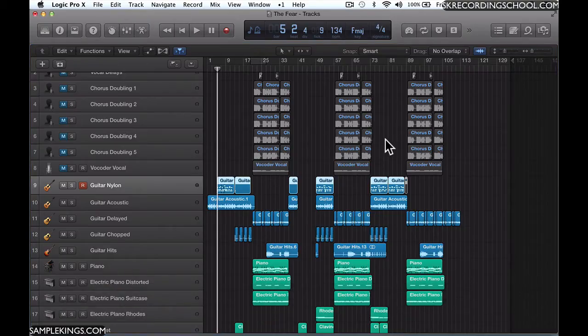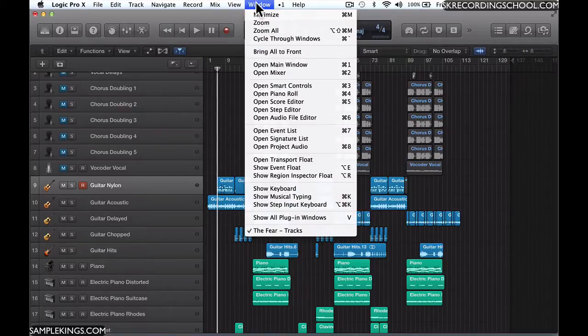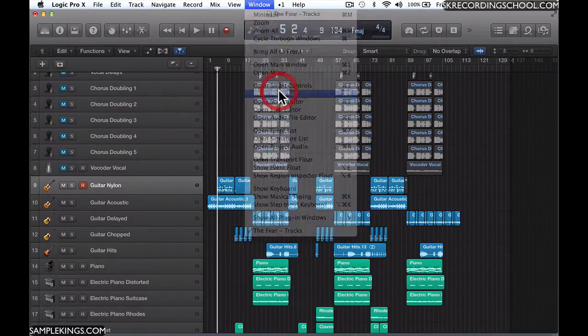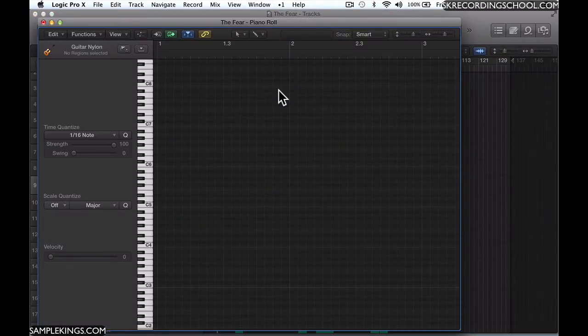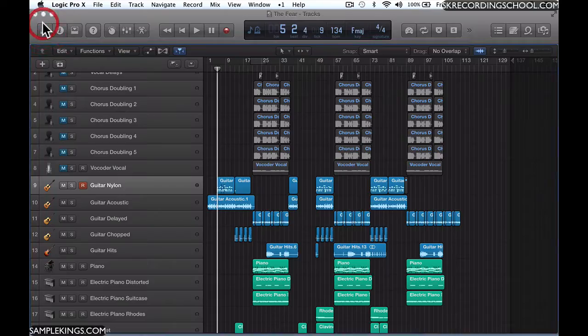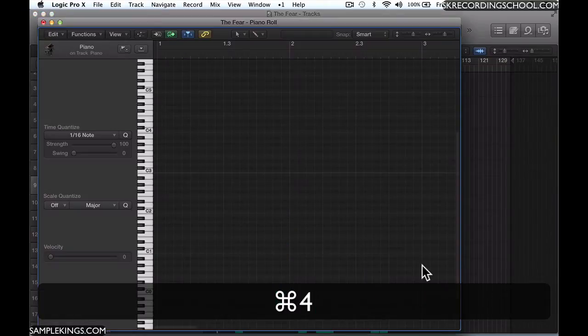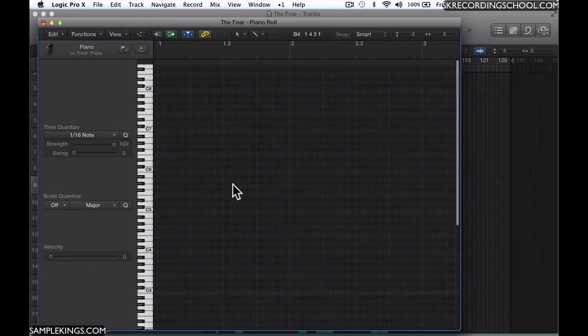Now, I can also click right here where nothing is at all, go to Window, and look at Piano Roll. I pull it up, and as you notice, it opens up with nothing in it. Blank. So I'm going to close this window. You've got to select something first, right? So I'm selecting this window here. I can press Command 4, and I can pull the window up again.